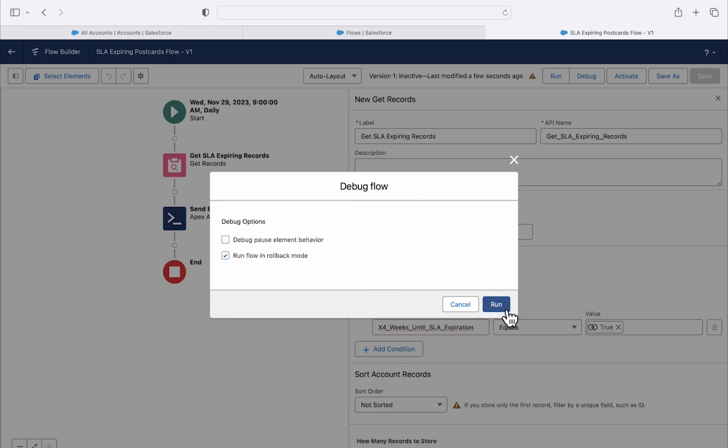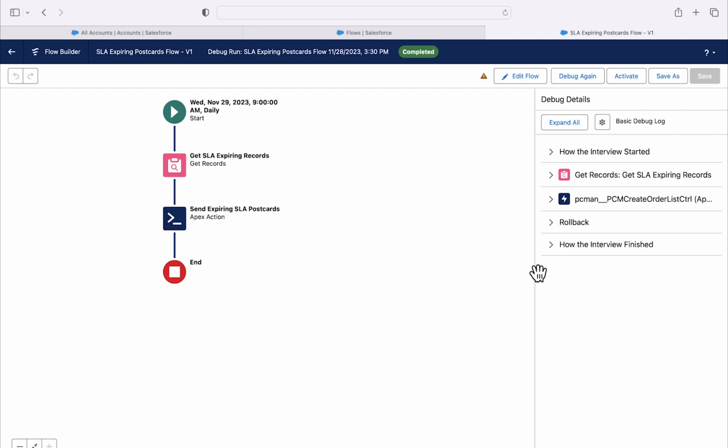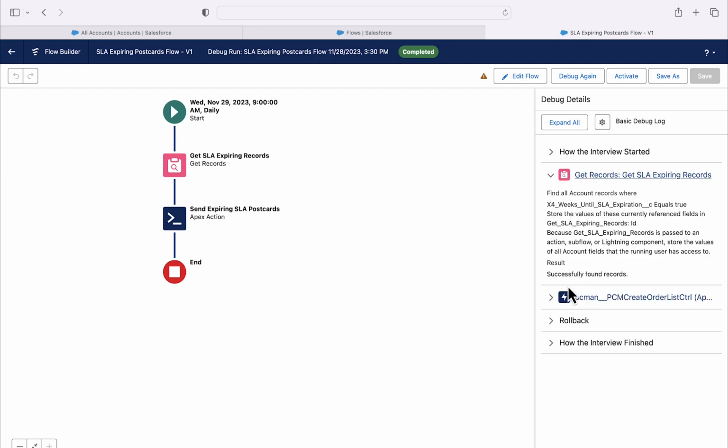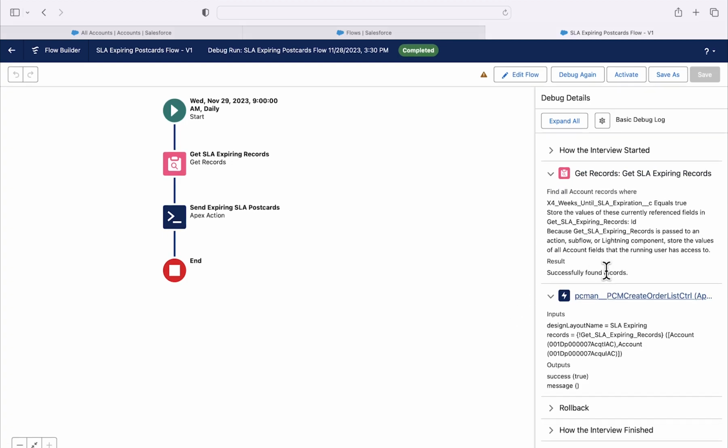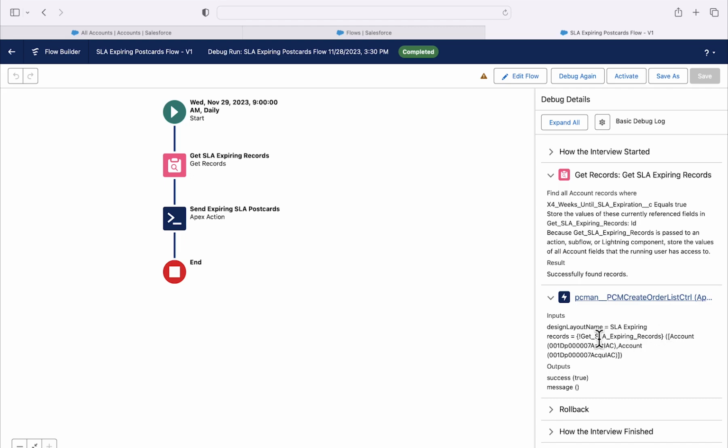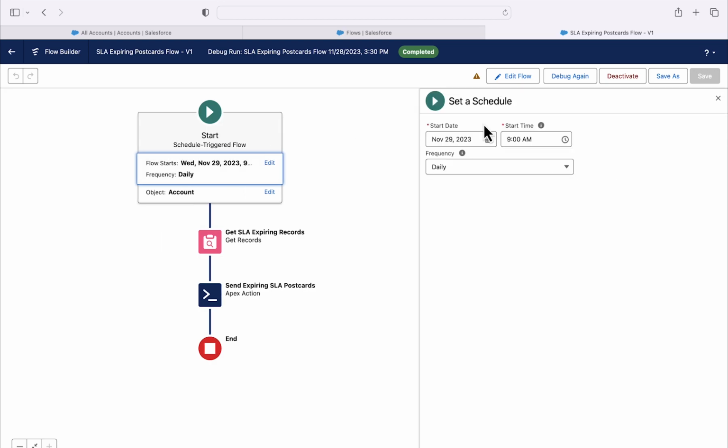I'll click Run. Then on the right-hand side, we'll unpack this. So it found the records and it's sent to those records. Success true. So that's how I know that this flow is working, which means I'm going to activate it. Now that it's active, I'm going to test it in a live production environment. And to do that, I'm just going to change the time and date that it's going to run to today. So I'll just change the time to right about now, maybe a few minutes from now.